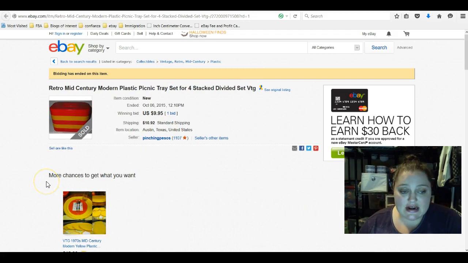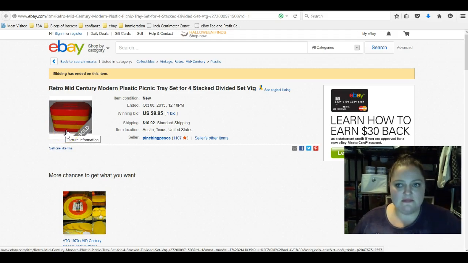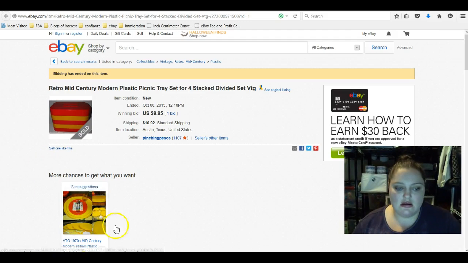Okay, so this sold for $9.95. I bought it for $4.99. It actually went to another reseller and USPS broke it. They broke one of the bottom pieces. I'm not even sure how that was possible. It's like a solid plastic thing. I don't know how they did it, but they broke it. And it kind of made me sad because it's a super neat thing.